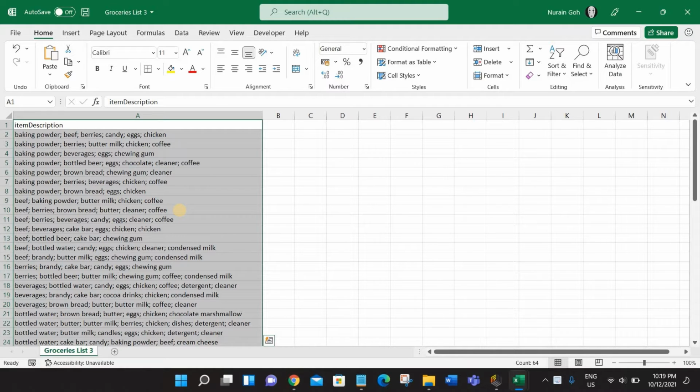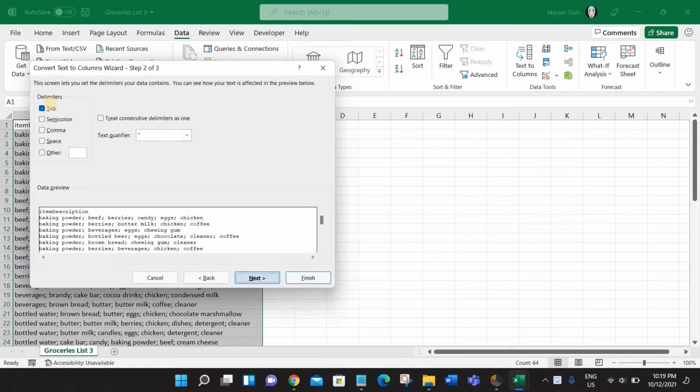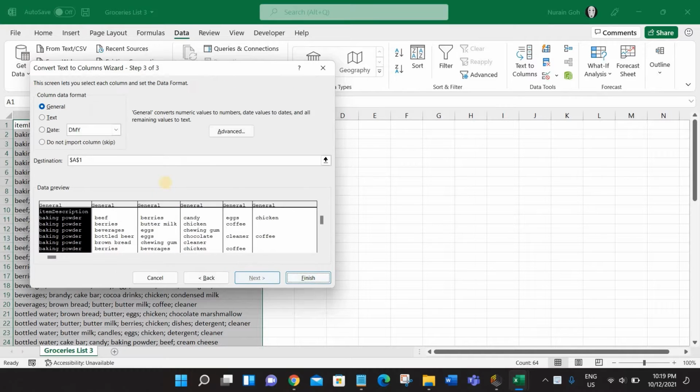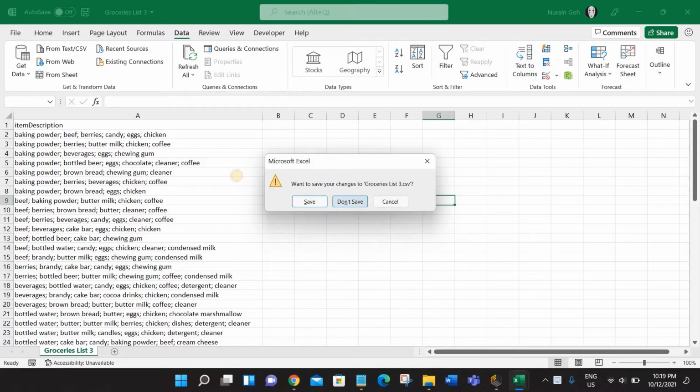I'm going to use Excel instead of RapidMiner, and I will explain later why I use Excel instead of RapidMiner. In the Data tab, I go to Text to Columns, then Next, and then semicolon, and then Next. So this is the final data set, how it looks like. I won't save it because I've already done it. I'm going to show it to you.